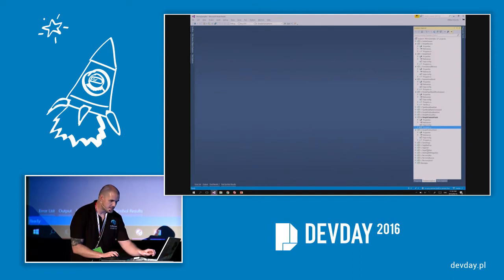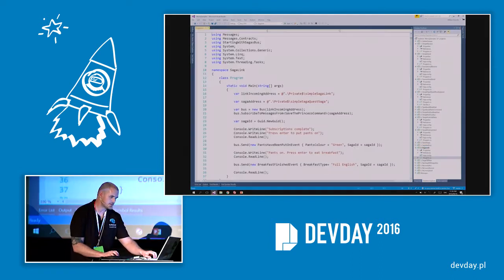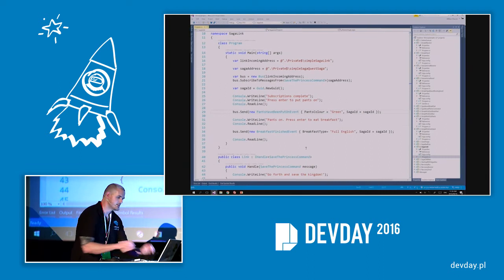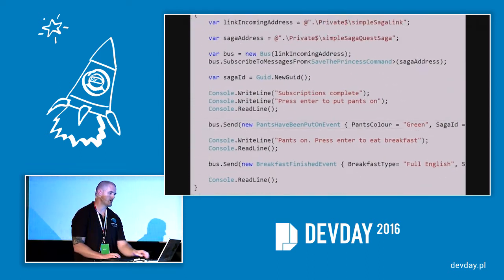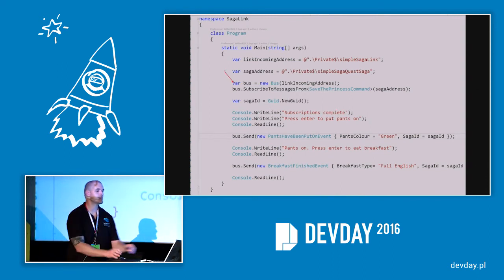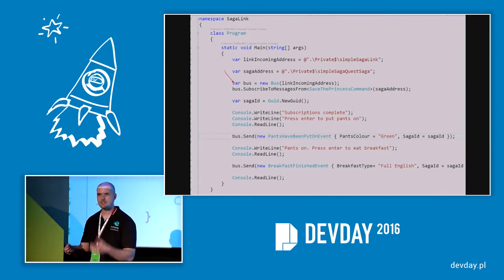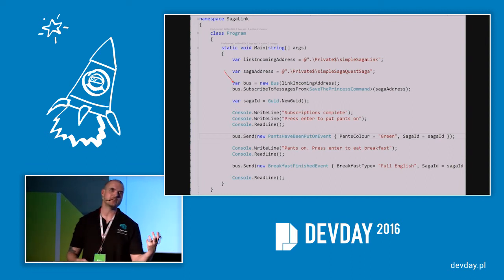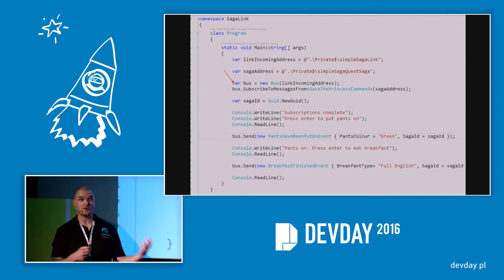Right, so we've got Link. So here's our Saga version of Link. Link wakes up in the morning. He creates his new instance of the bus, and he subscribes to save the princess commands. That's the only thing that affects Link's daily life. Does a princess need saving? Yes, no.